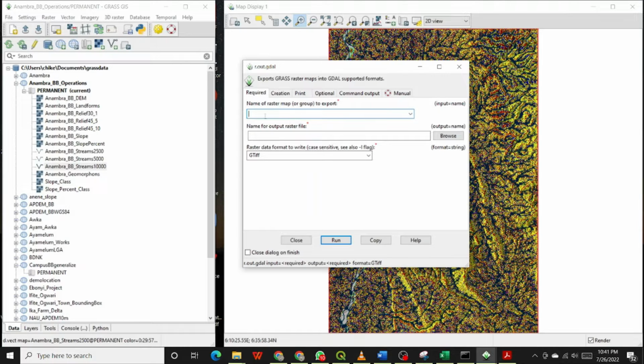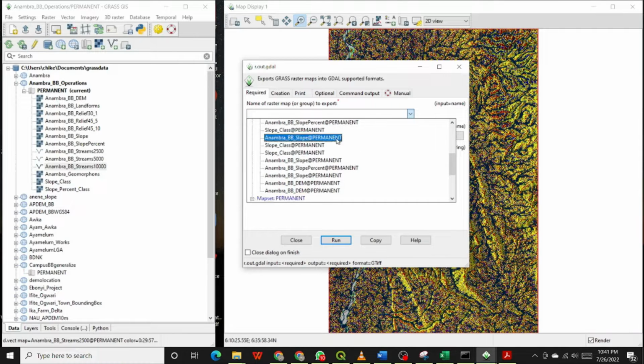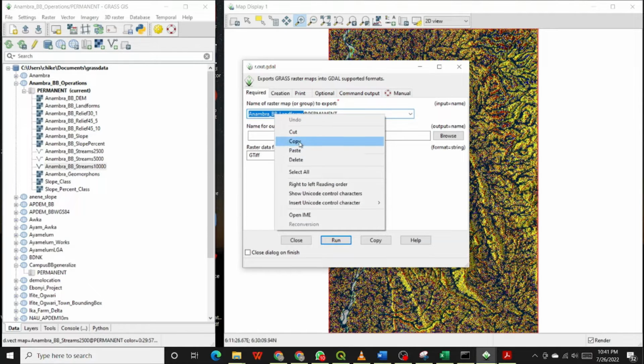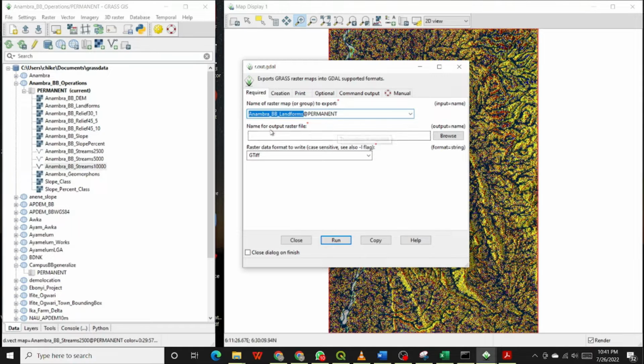First, you have to select the appropriate raster data that you want to export. If we were to start from the beginning, which were the first ones we created, the landforms BB. I want to export that. So you select that, and you have to now browse to the location where you want it to save. So name of output raster file. I just copy the name here. I don't want to type it in.